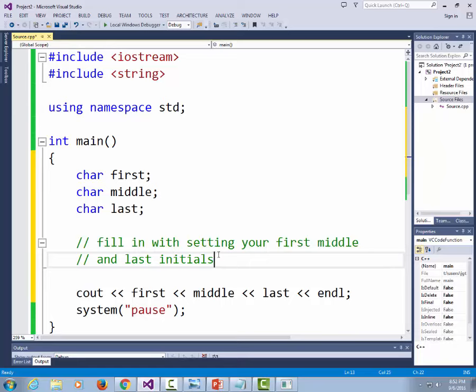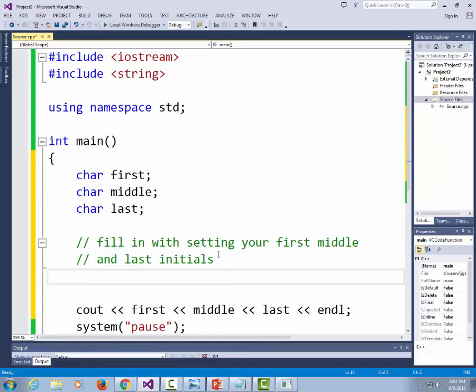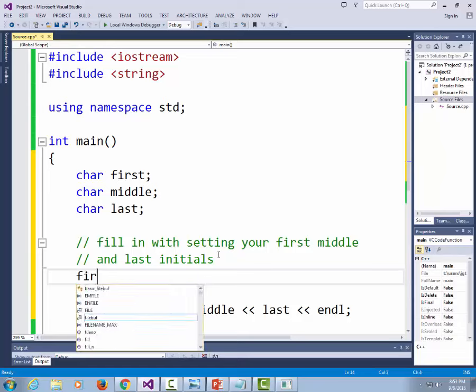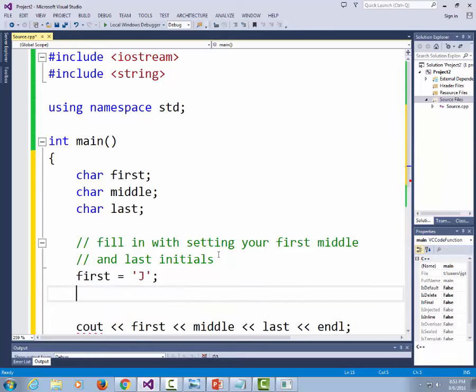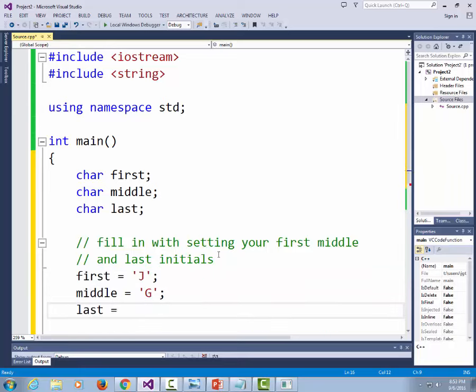So how do I assign my initial to it? Say that mine is J. I can't remember. Okay, what do I do? First is equal to single quote J. Then I do the second one. Middle is equal to G. And then last is equal to T. Now hopefully when I run it, it will print out JGT. And so it did.